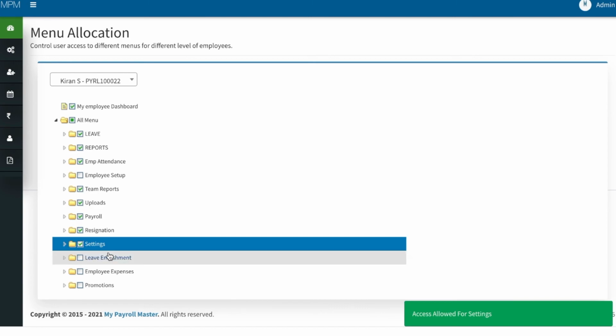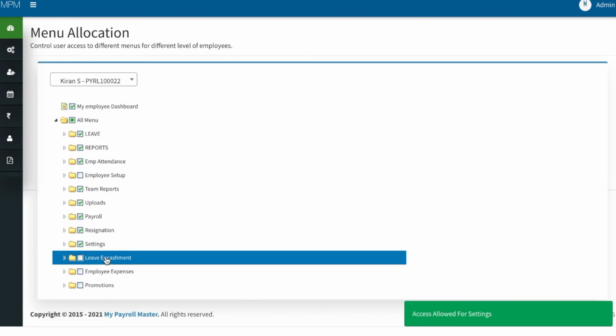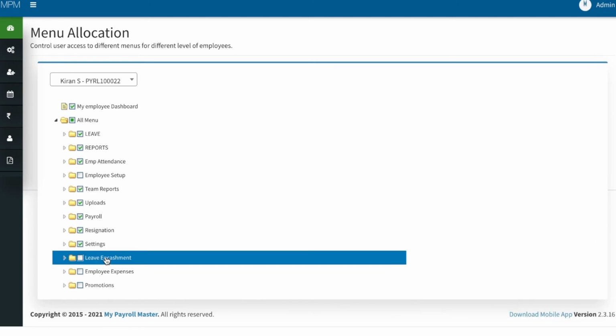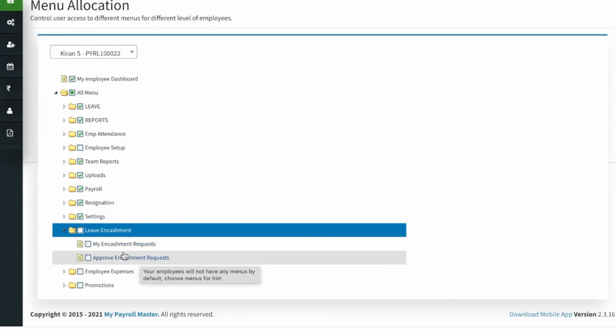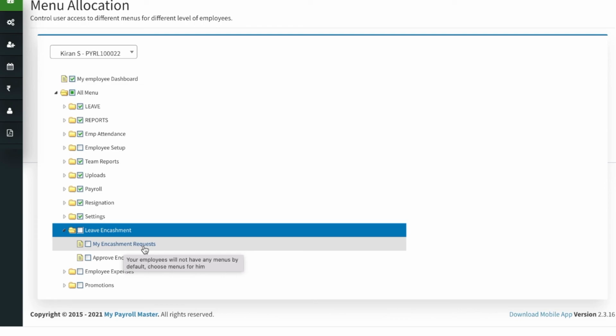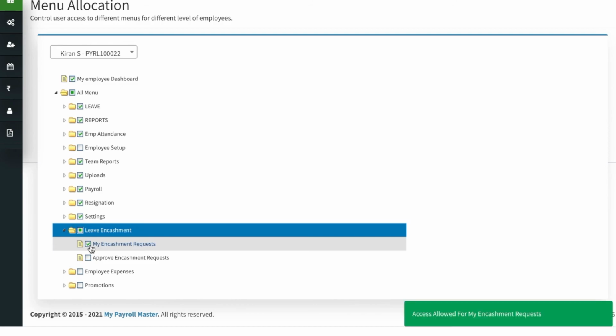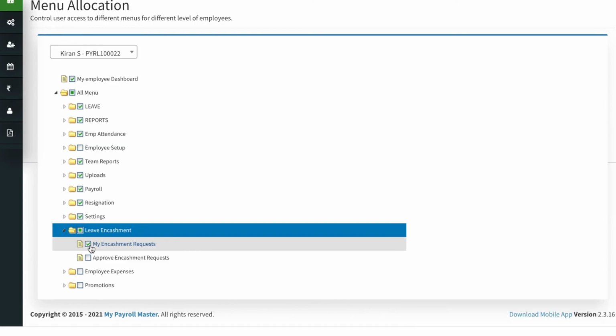Next is leave encashment. We have already discussed leave encashment in the leave policy video. Two options are there for this. First is my encashment request. If the company has a leave encashment process, the employee can encash his leave like earned leave, privileged leave, etc. By activating my encashment, employees can request leave encashment to the authority person for their leave balance. Next, approve encashment request.